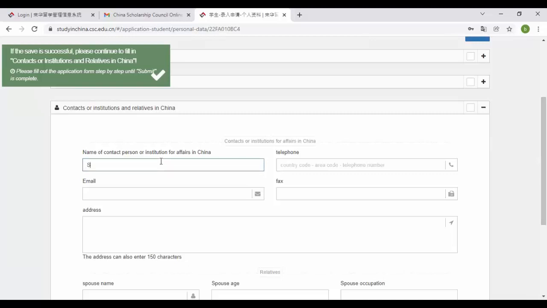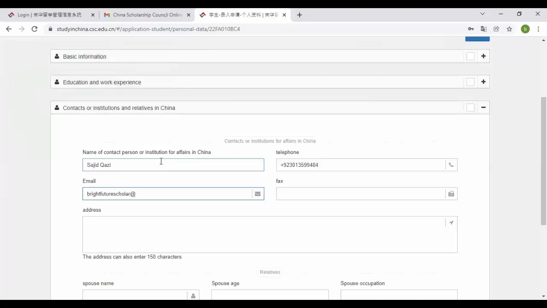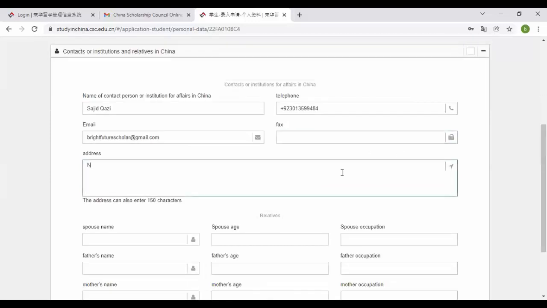You can write my name, like Sajid QAZI. For telephone you can write my telephone number. For email you can write the email that I mentioned above, BRITHTFUTURESCHULAR@gmail.com. For fax just leave it, and for address you can just write NCEPU hostel.